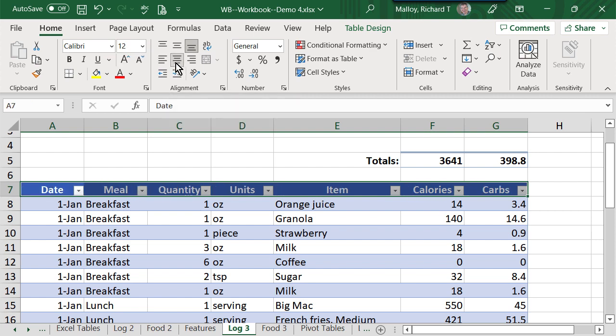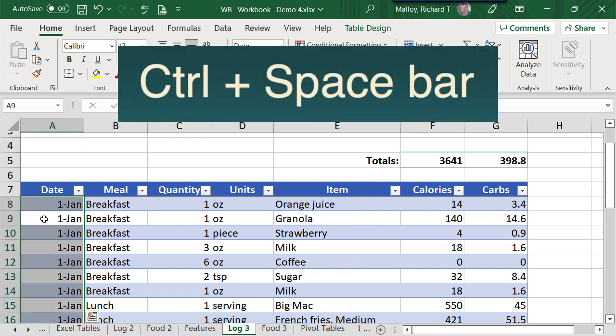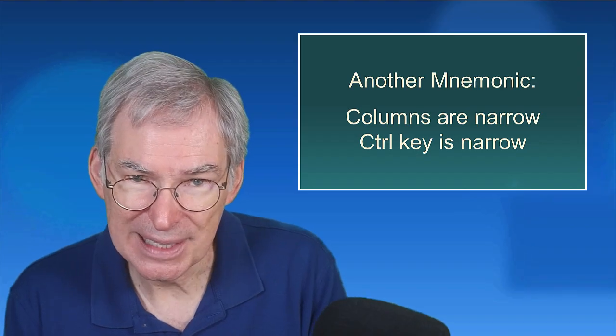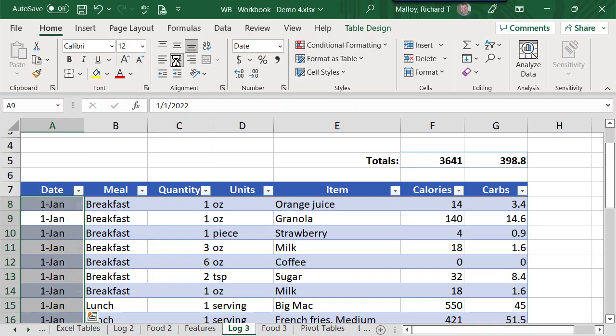It would also be good to center some of the data as well. Here, we'll use a special shortcut to select the whole column in an Excel table. We'll click any cell in the date column, and then we'll use the shortcut Control plus the space bar. Unlike the Shift key, the Control key is narrow like a column. And we'll click the Center Align button.